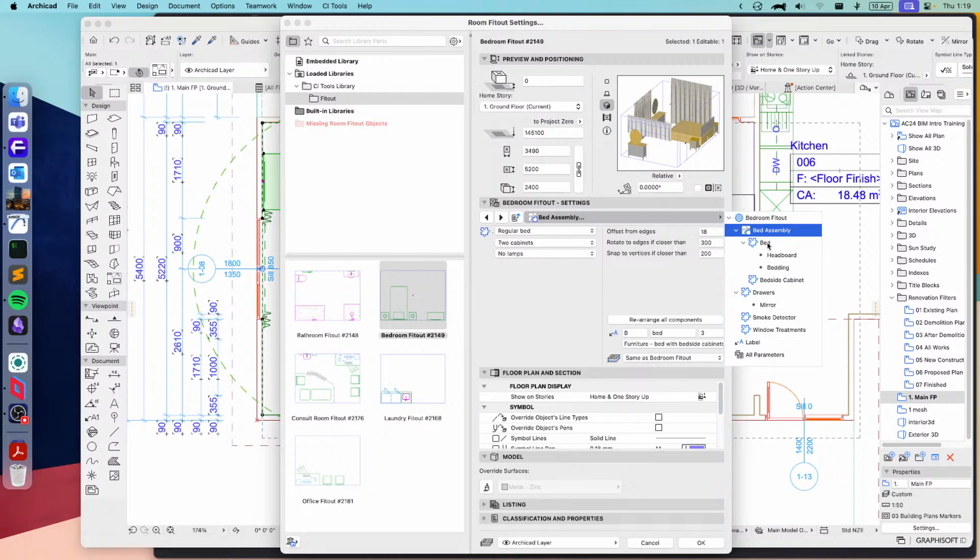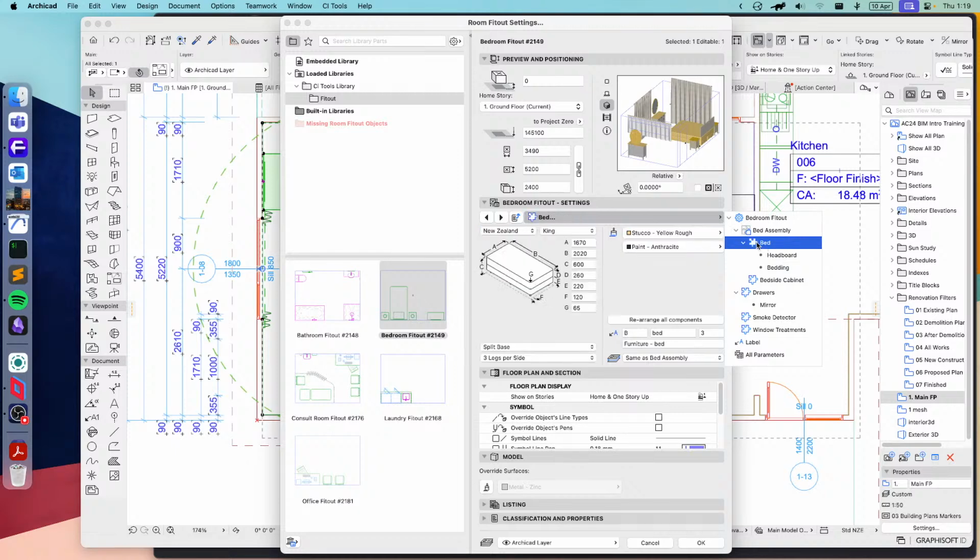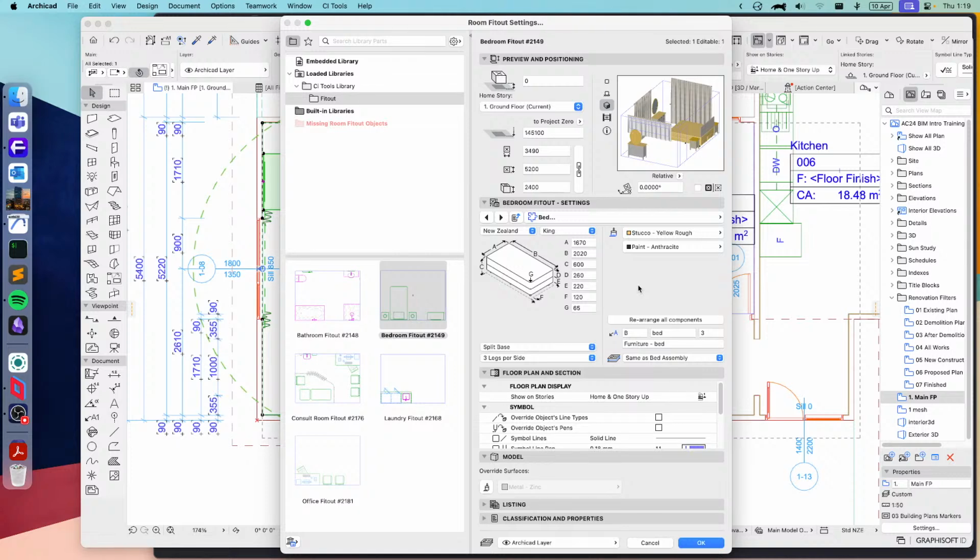And then we get down to the individual component level. So the bed is the first of those. And this will look like pretty much a standard object setting that you might see in anything else. So we can choose the sizing for the bed in this case, and then we can override those if we need to as well. So we can say, actually, this is the queen.